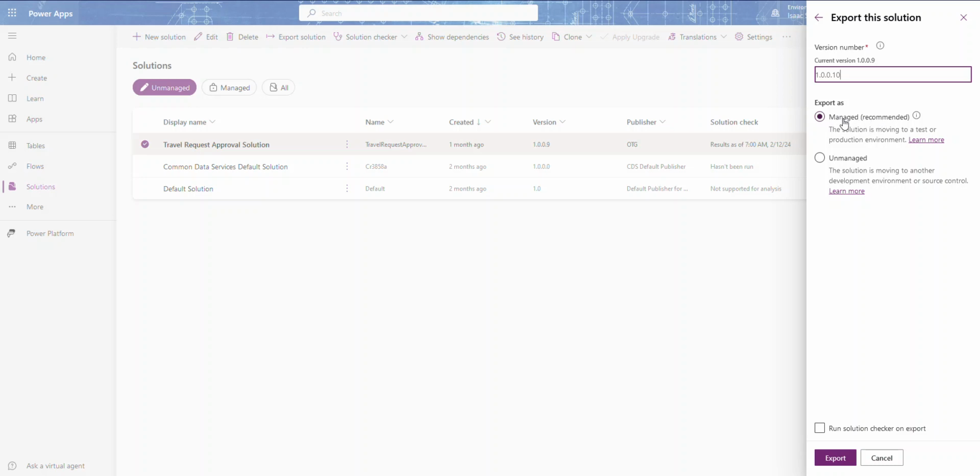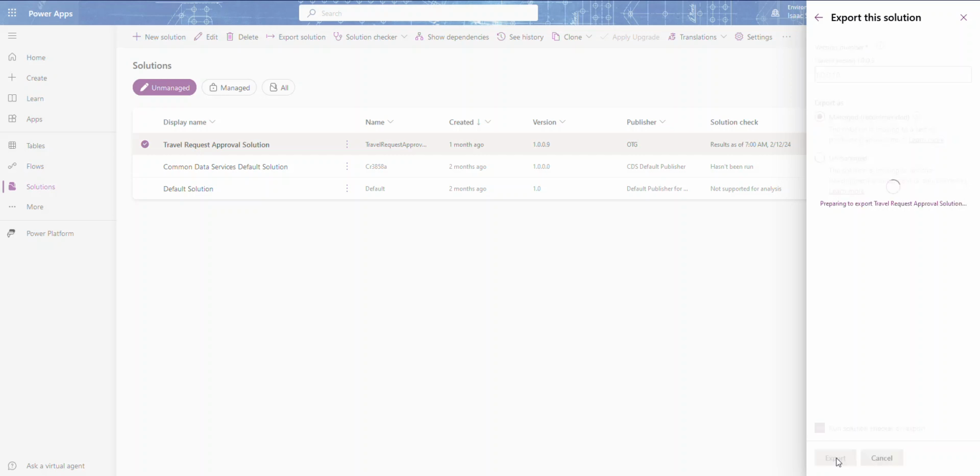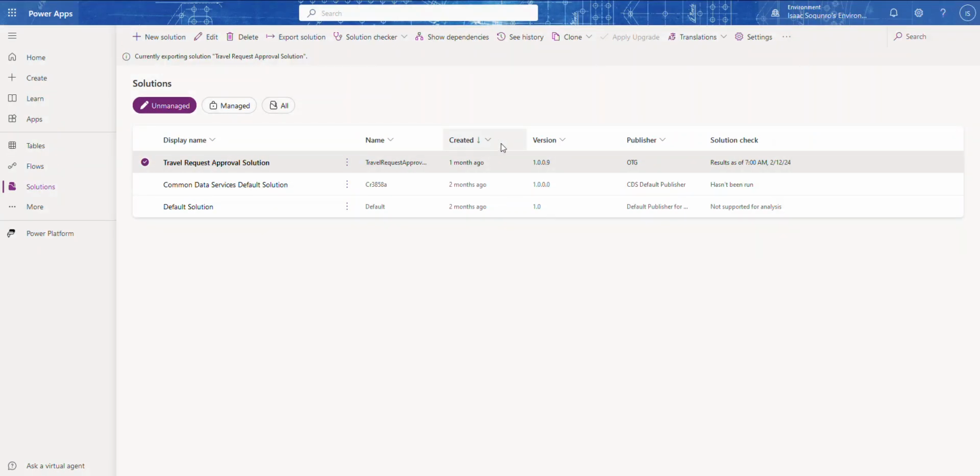Now if we make it a managed solution, it means that once we move it to our next environment, to a production environment, you won't be able to make any changes to it. And if we make it unmanaged, wherever you move it to, you're going to be able to make changes. So if you use unmanaged, make sure you're moving it to like another test environment or something. But I'm going to keep it as managed. I'm going to click on this run solution checker on export, and I'm going to click export. Oh, okay, that was fast.